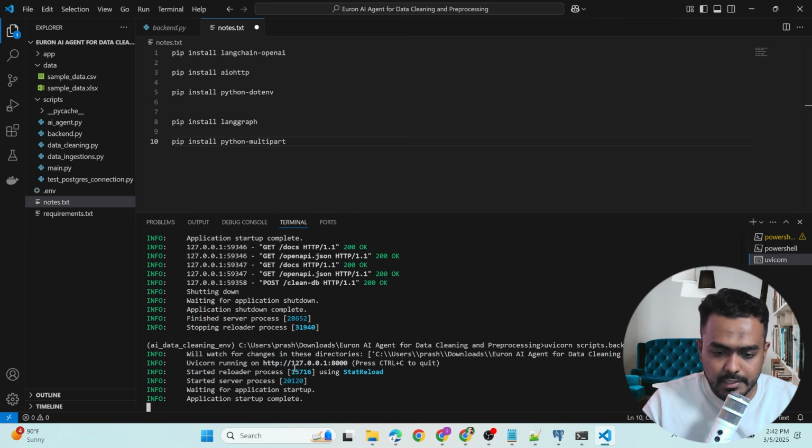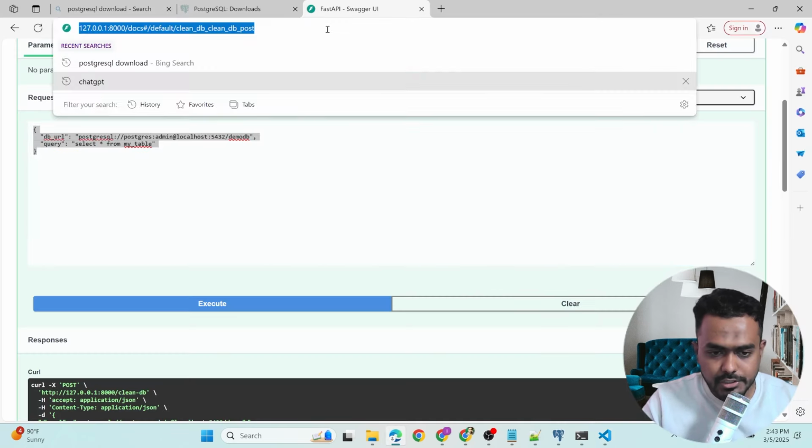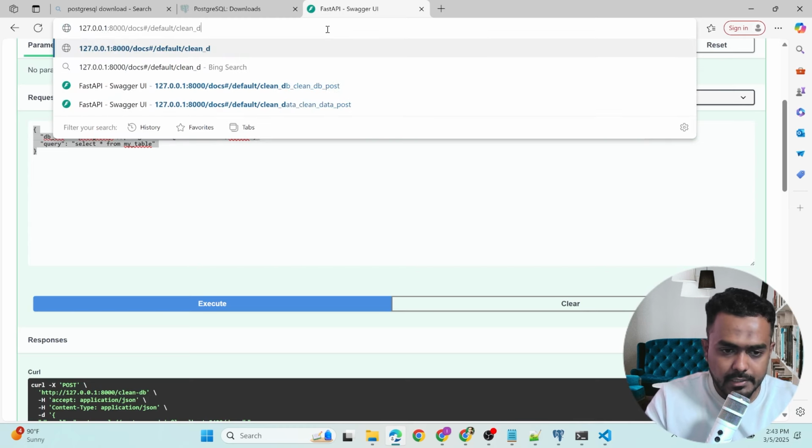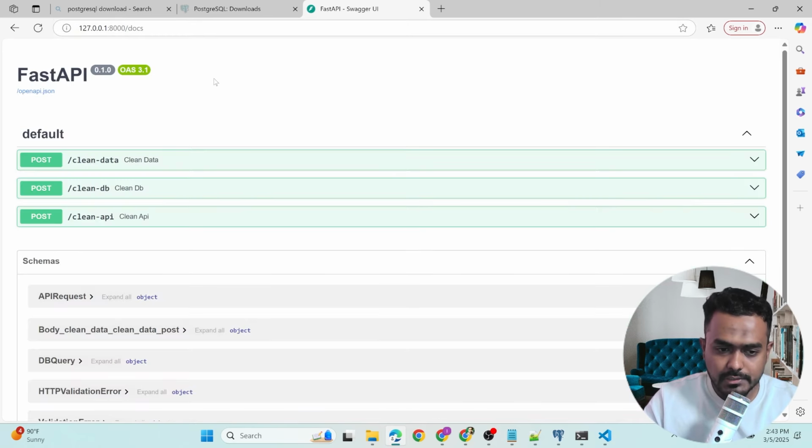at http://127.0.0.1 on port 8000. Let me go here and refresh it. You should type slash docs. If you just go to 8000, you'll not get it. You need to add slash docs. Once you do slash docs, this is what you'll get.